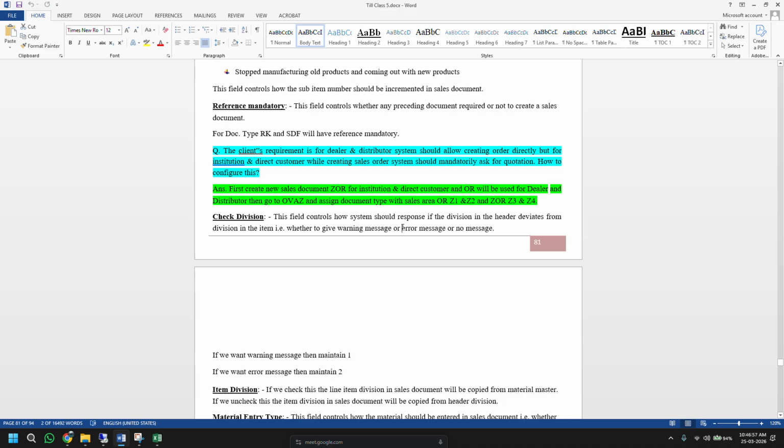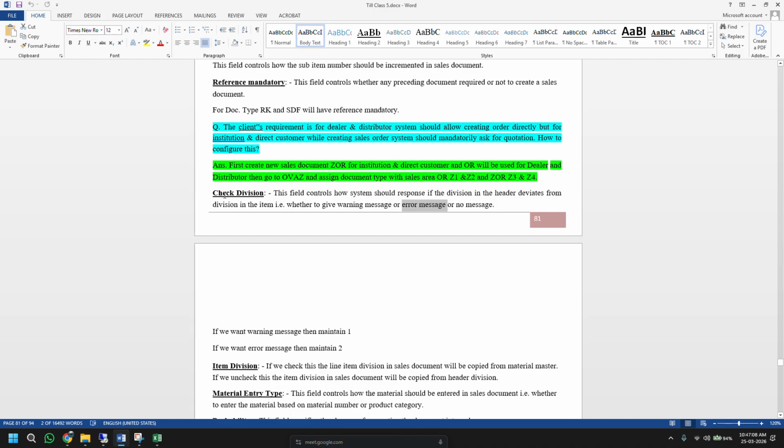And if it is an error, like in FS0, we are getting that error. We are not getting a warning. So we cannot continue from there. We have to solve that error, then only we can go ahead. So for that reason, check division. If the division deviates, whether you want to warn the user or you want to stop, that deviation should not be there. Whatever you have taken at the header level, the same you have to take at the item level also, or the material also belongs to the same division. Then only I will allow you to continue with the sales order.